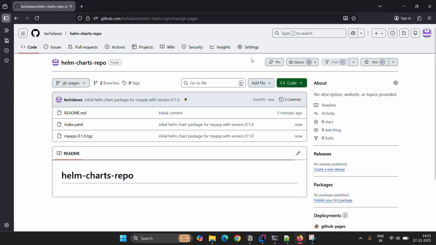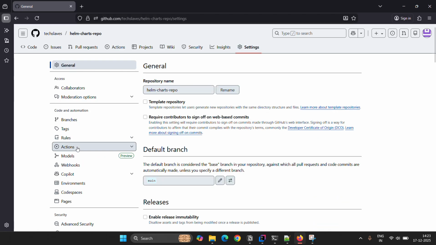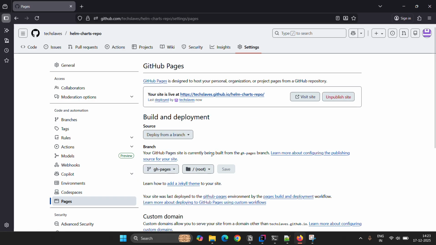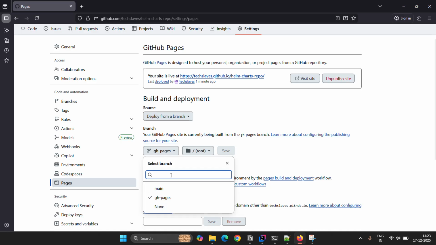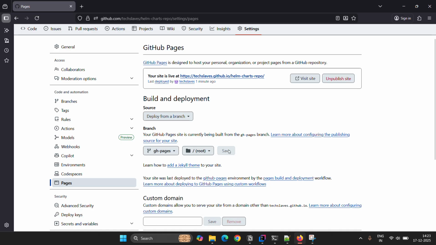Okay, now if I go to settings and then pages, you'll see that this setting is already taken care of because it is a public repository, because of which we didn't need to go to the pages setting and do a deploy from branch. It automatically picked up when we created the gh-pages branch. If you want to point your Helm charts to the main branch or any other branch, you can do it here. You can customize it and just do a save.